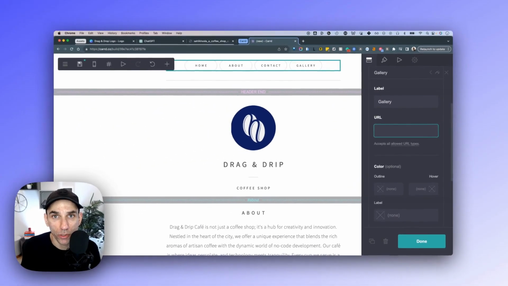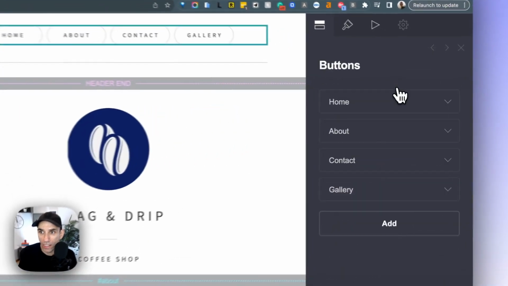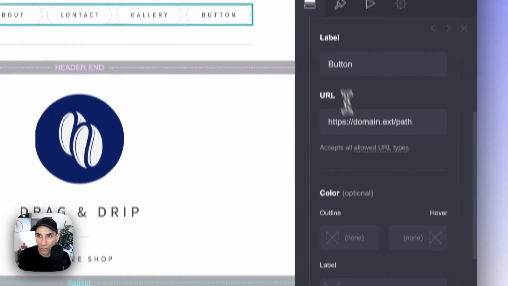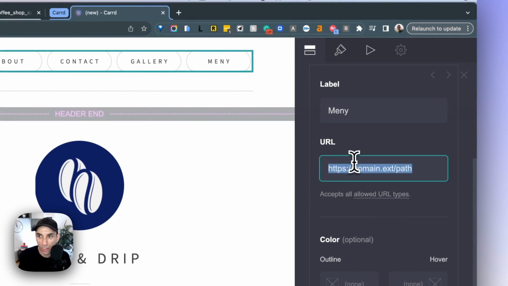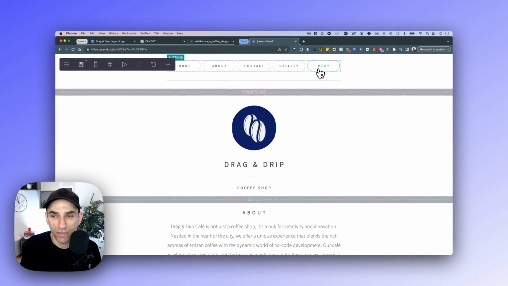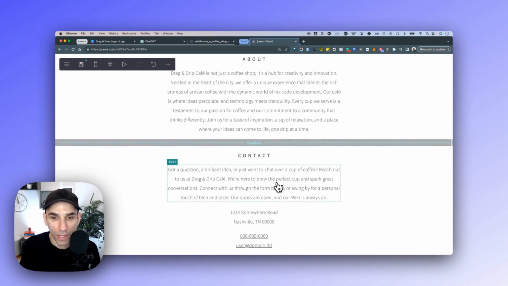The way you point it to the gallery part of the website is by typing the pound sign and the name of the section. And if you remember, we named it the gallery. So that's all we need to type here. And then the next one is the menu section. So let's call it the menu. And for the link, it is going to be pound sign menu, because that is the name of our section. Very good. So let's click on done. And now we have all the buttons that we need. I just misspelled menu, so let me fix that. There we go. Done. Perfect.